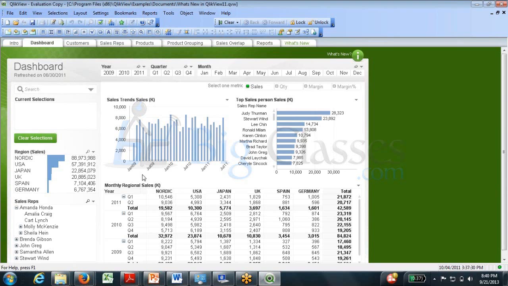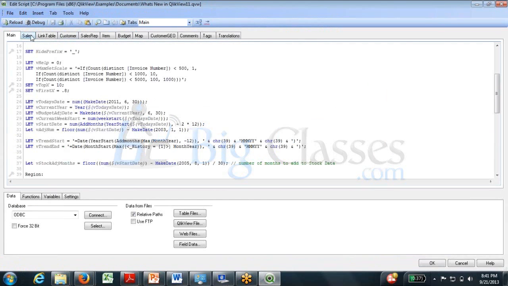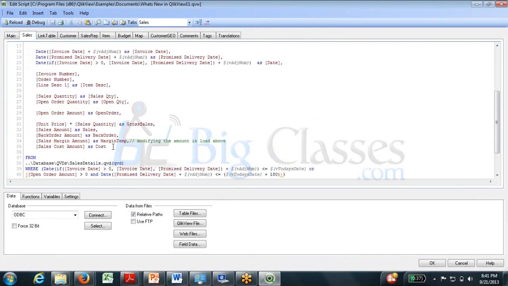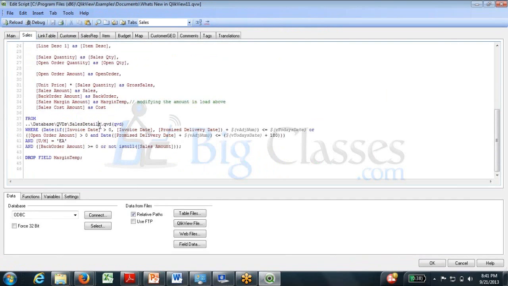What QlikView did was create their own optimized format of storing data, called the QlikView data format. It converts the normal database fields and tables into columnar data and stores it in its own format called QVD. So if you see in this script, we are extracting data from a file called QVD. This file is not a readable file. You can't open it with any other application or open it normally.